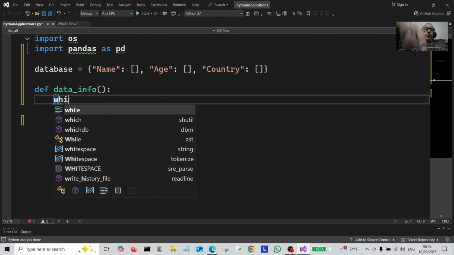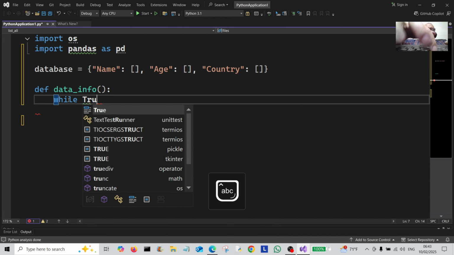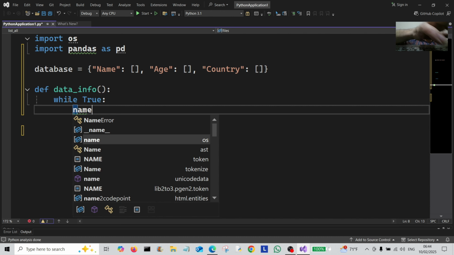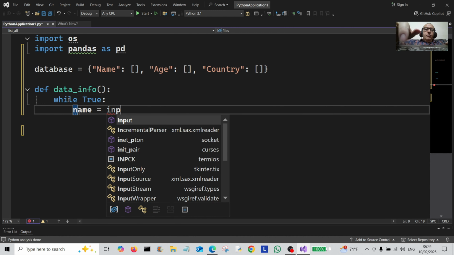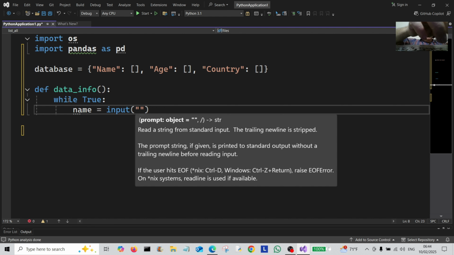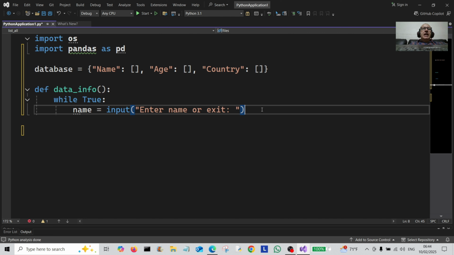Now to get the loop, we're going to have to use while true. So it will just keep asking us to enter input into the database until we type in something like exit. So we create a variable called name and assign it to input, which will get the user input, and we tell the user what to input: enter name or exit. The user will enter a name there.